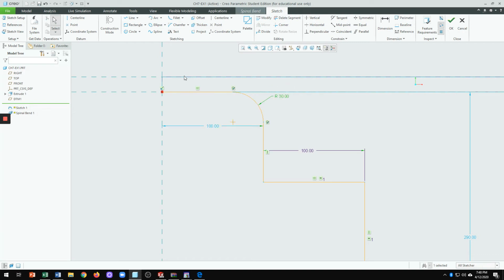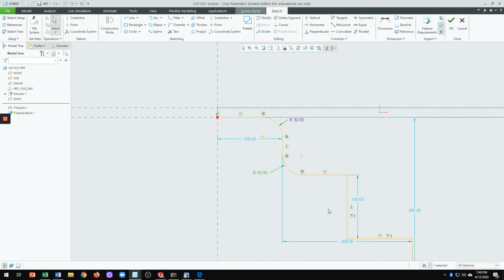So this is 30, and this is also, let me see. Go back to fillet radius, and this is 30 as well. So we're going to have 30, because if this is 30, this must be 30, and this is 30, so that's 90. Okay, that's 90.